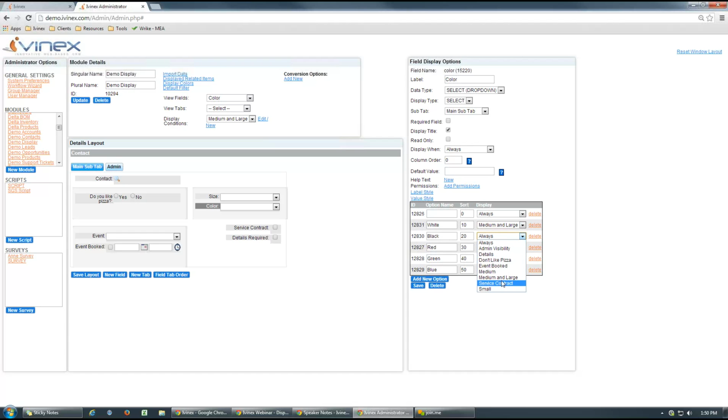Black, I don't know. What I should have done, I should have made an all. What if I had an all, there's a color available to all, but I didn't build that. So we're going to do small for red. Green will be medium and large, and blue is just medium. So there's a couple variations. We'll save that.